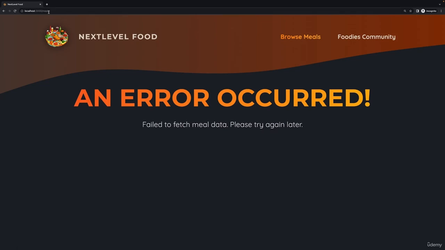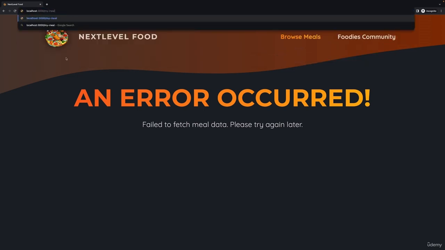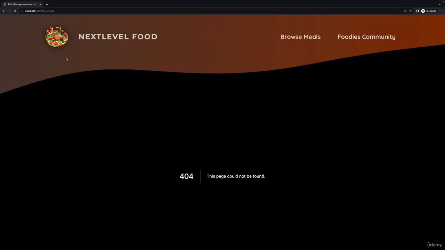Now, since we're already talking about errors, there's another kind of error that could occur. What happens if a user enters an invalid URL? Something like my-meals, which is a path we're not supporting here. In that case, we get this default 404 page, with which you might be happy, of course. No need to change it. But if you want to, you can change it.